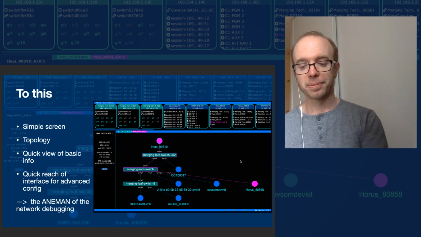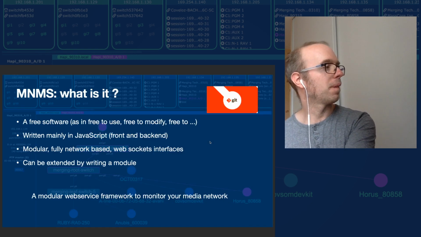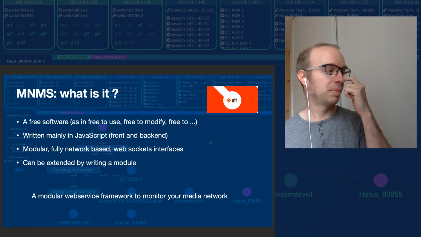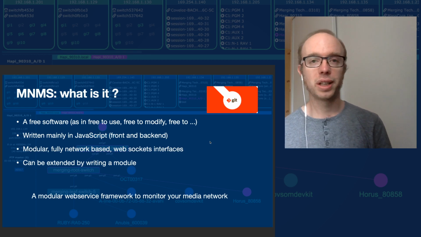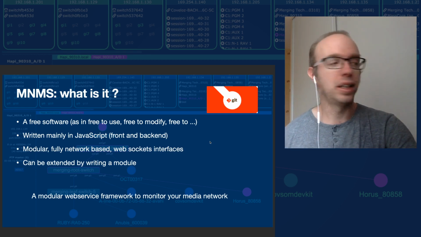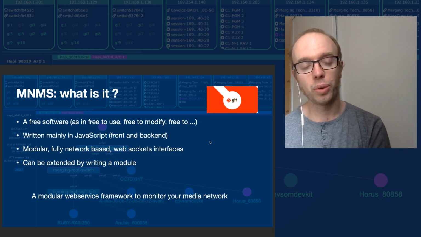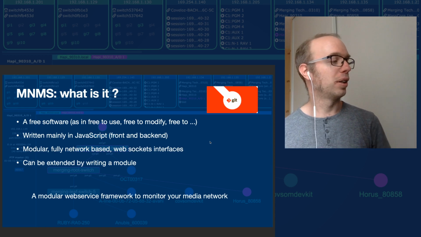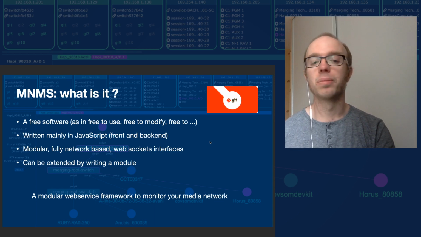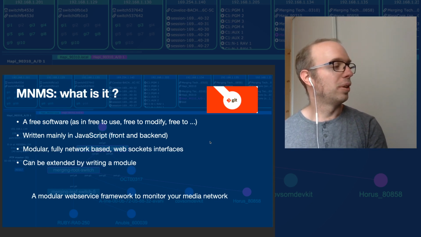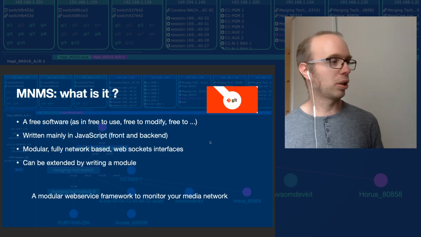So what is it? M&Ms is free software that is open and free, as in free to use, of course, but also open source. The sources are on a Git repository, and you can see the source, you can improve it, you can add your own modules to the system. It's written mainly in JavaScript, front and back end. It's a web service actually.